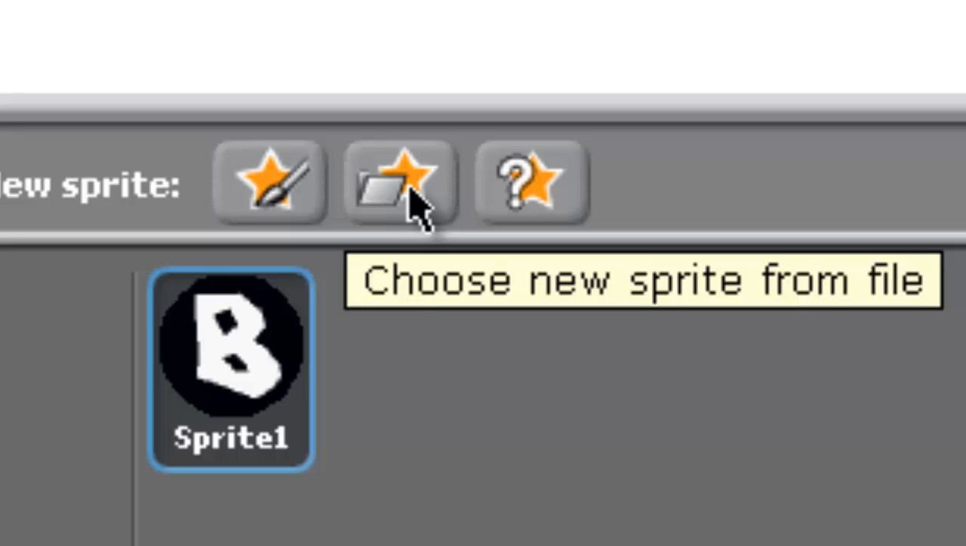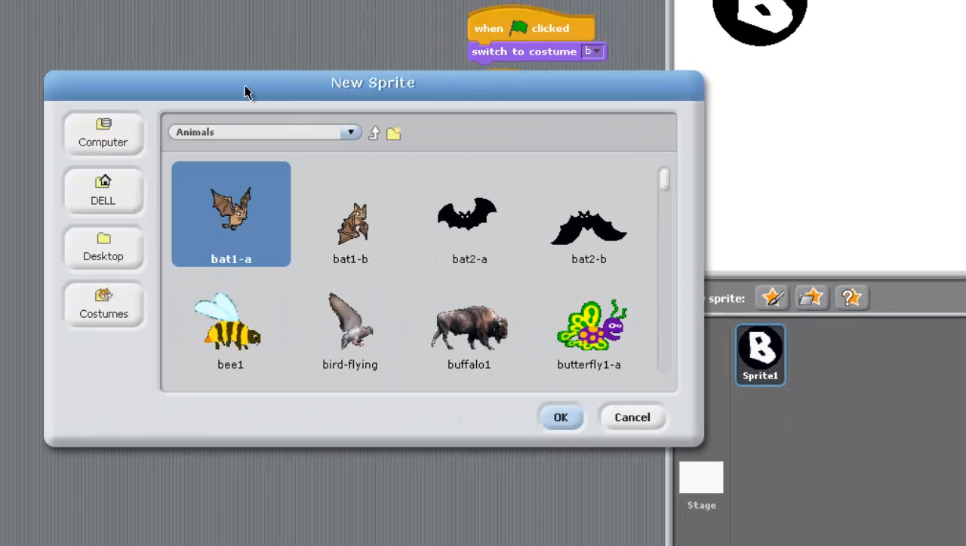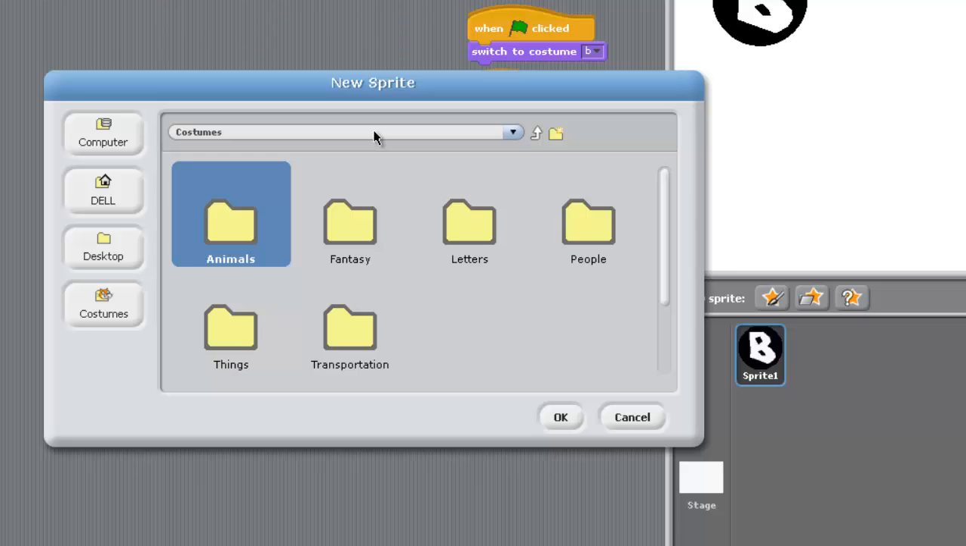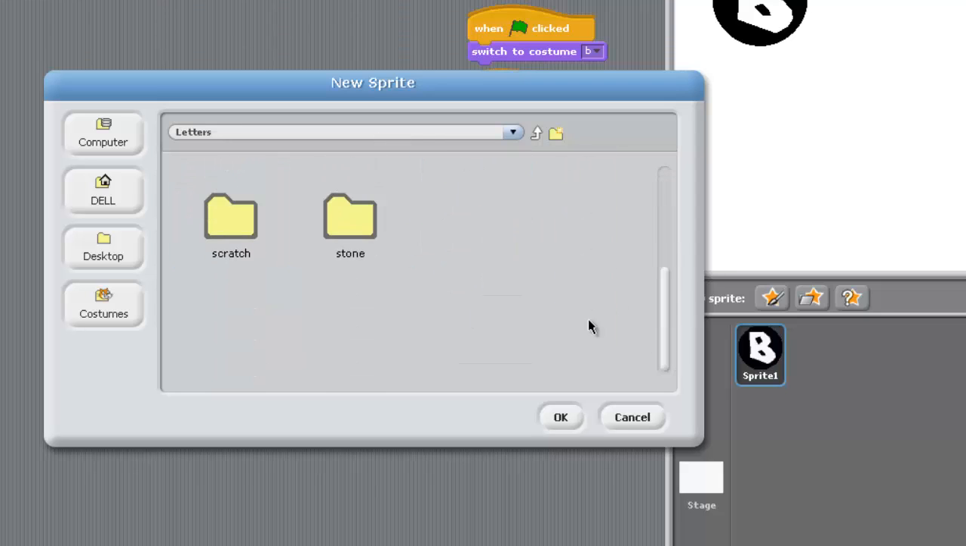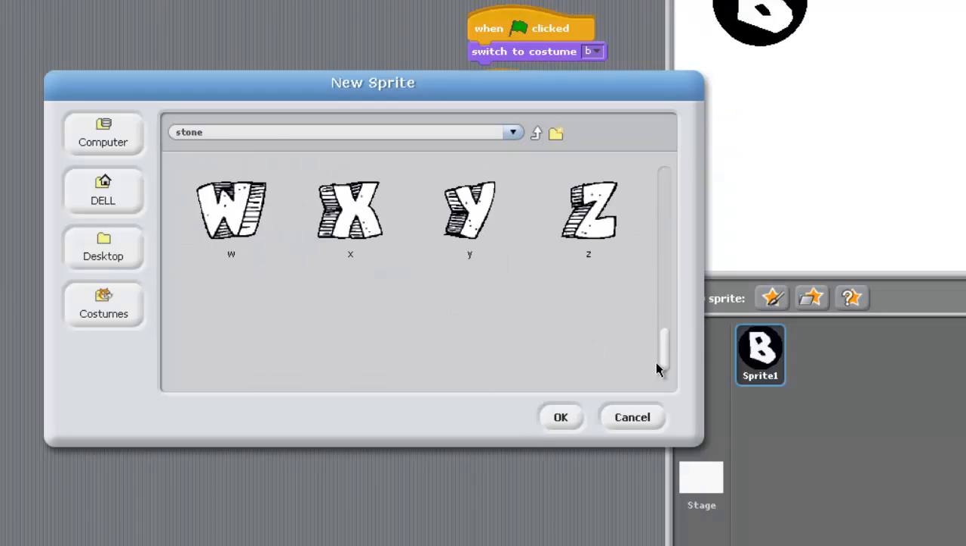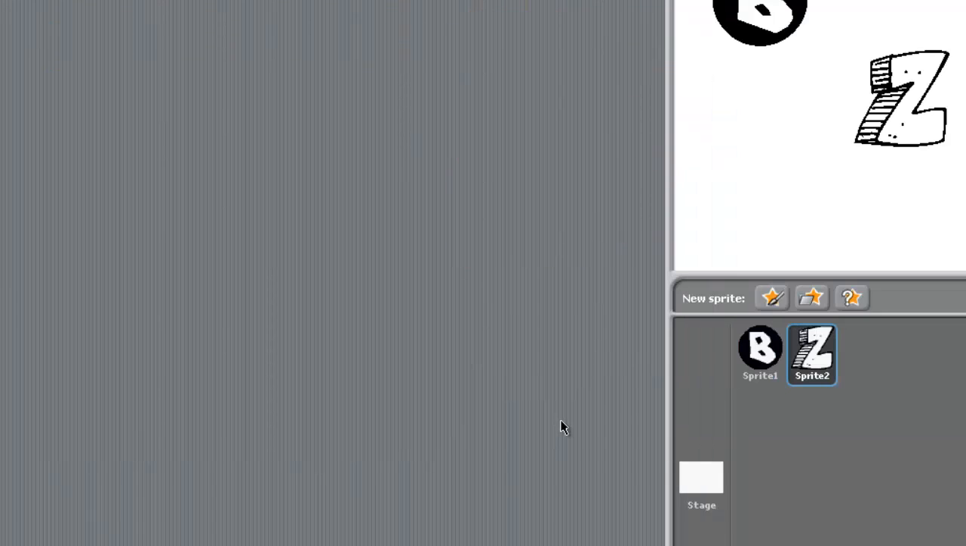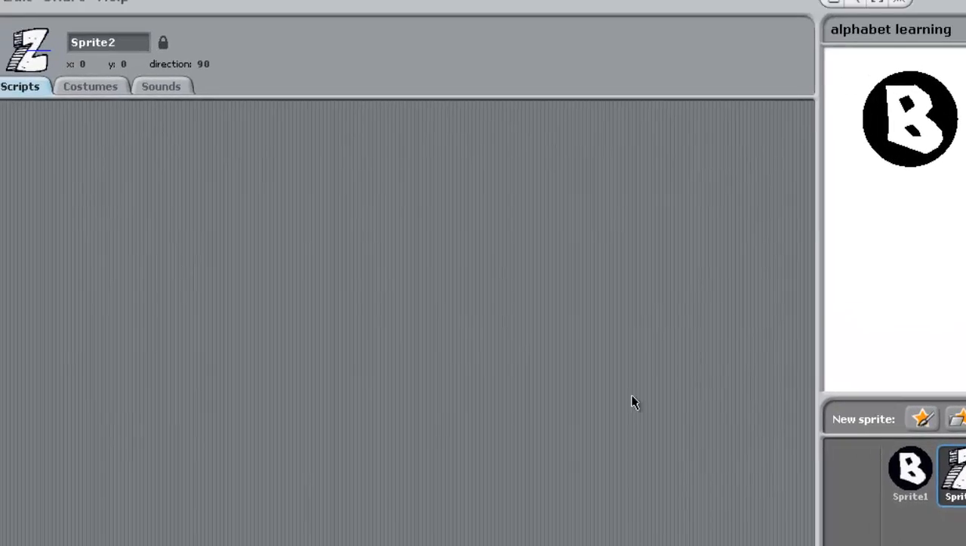First thing that we need to do is choose a new sprite, and I'm going to click this arrow. And what we need to do is find a letter, and I can see that we've got this letters folder, and you've got a range you can choose from. I personally like stone, and I'm going to grab the Z, and I'm going to press OK. And when we do that, I'm going to add a costume.